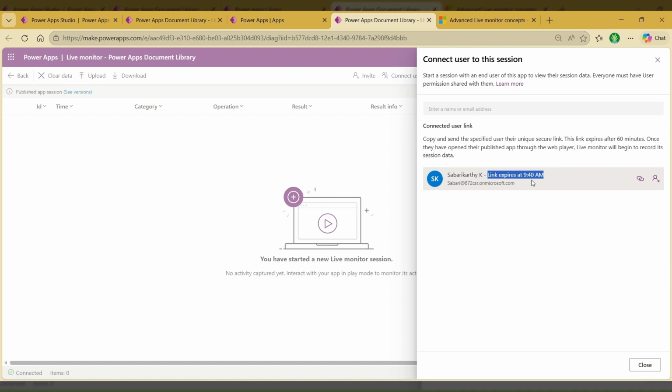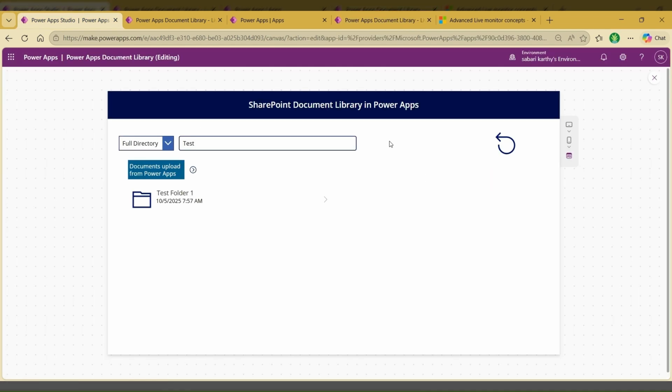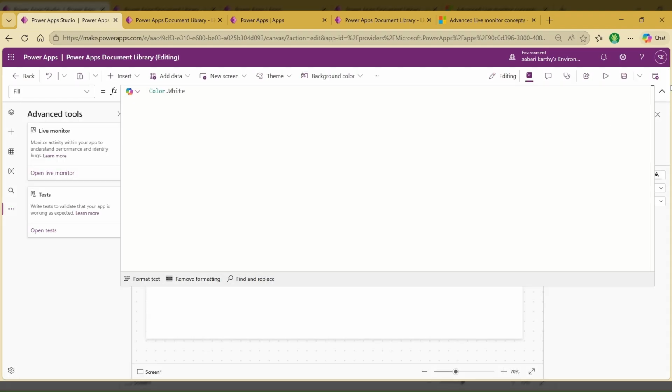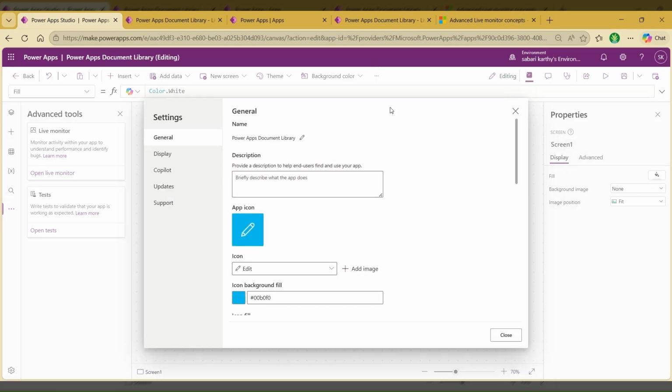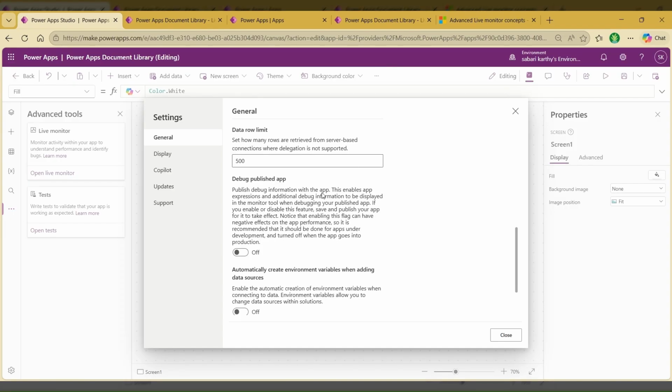There is one more option which is not preferred, where you can go to the settings of the app and enable the debugging automatically, and this will be applicable to all the users who are using this app. In the general area, if you scroll down, you will see an option called debug published app, which you can turn on, so this will record each and every activity of the published app. One thing we need to make sure is this implementation will be across all the users who are using this app, and as per Microsoft, this will have a considerable degradation in the app performance.